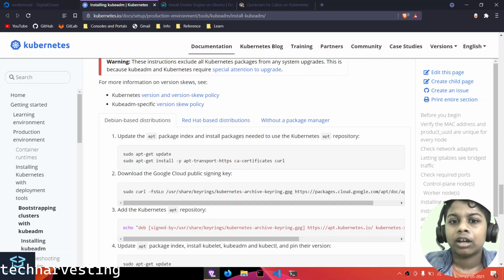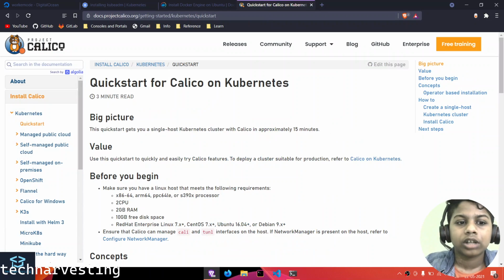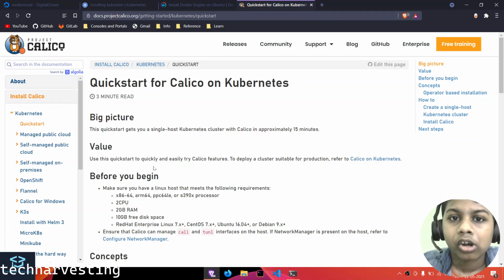There are a lot of them. There are different types of container network interfaces. One is Calico, which is what we'll be installing in this video. So I'll be showing how to use Calico as the container network interface for our Kubernetes cluster.